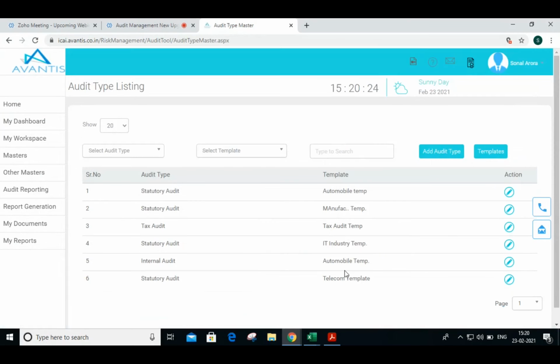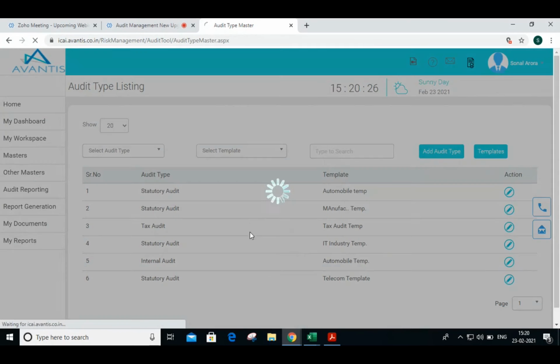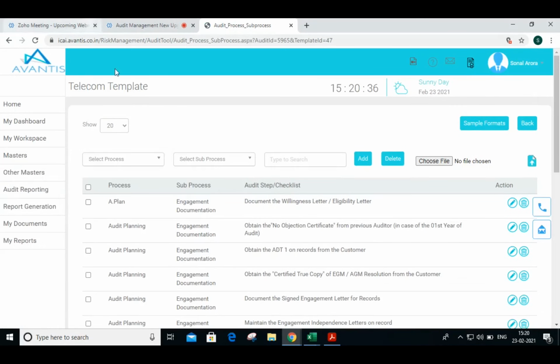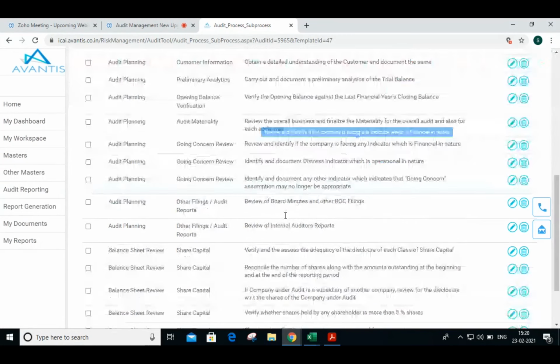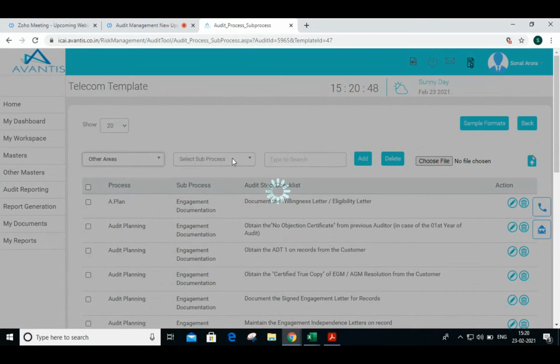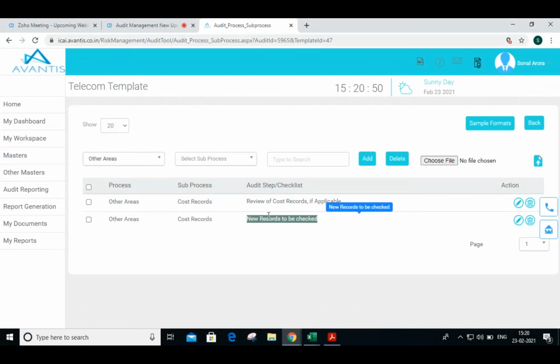So I'll showcase how it is visible. For example, in the telecom template. So here you can see whatever process you have added, it is visible here, and whatever the additional, what was that other area? New records to be checked. Whatever new checklist I have added there, it has been already uploaded, that I have uploaded later on.